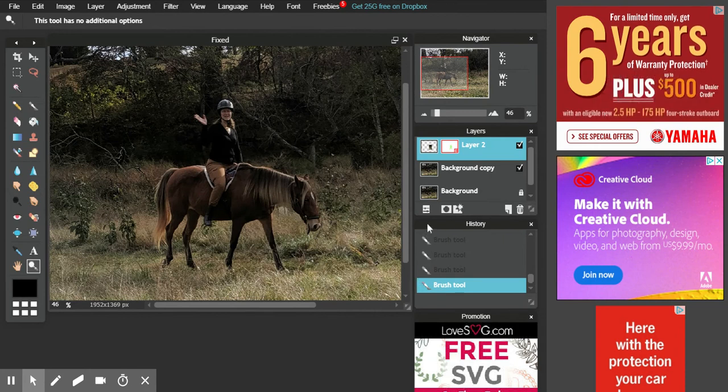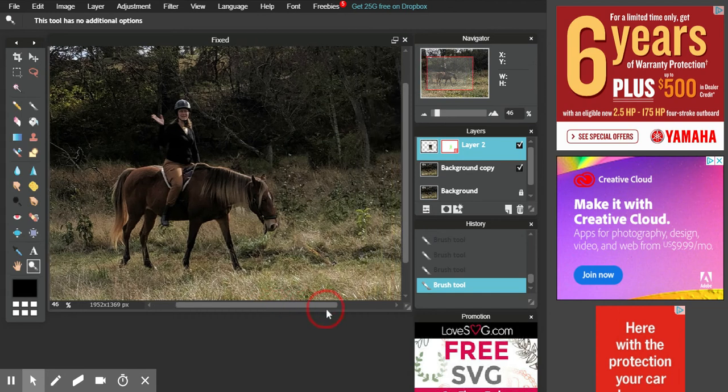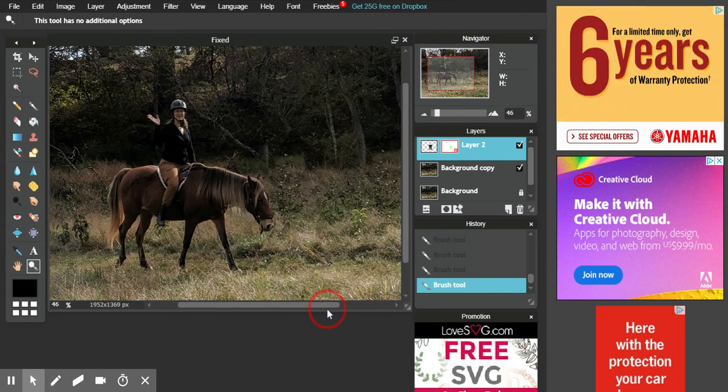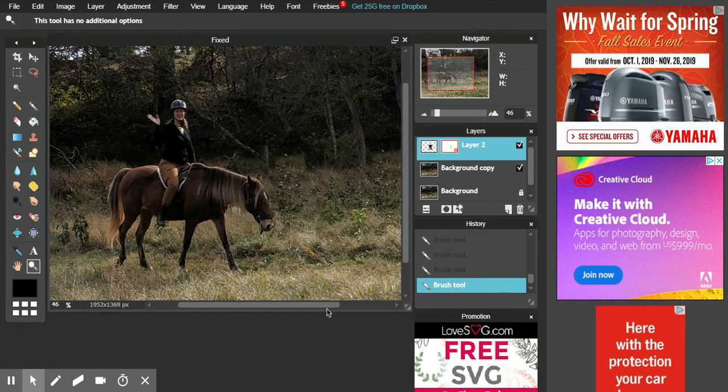And so I now have a picture without the person that I can post. So if I have a special needs child and I don't want the sidewalker of the horse to be in the picture, I can just do this, and then the parents can have a really nice picture of their child.